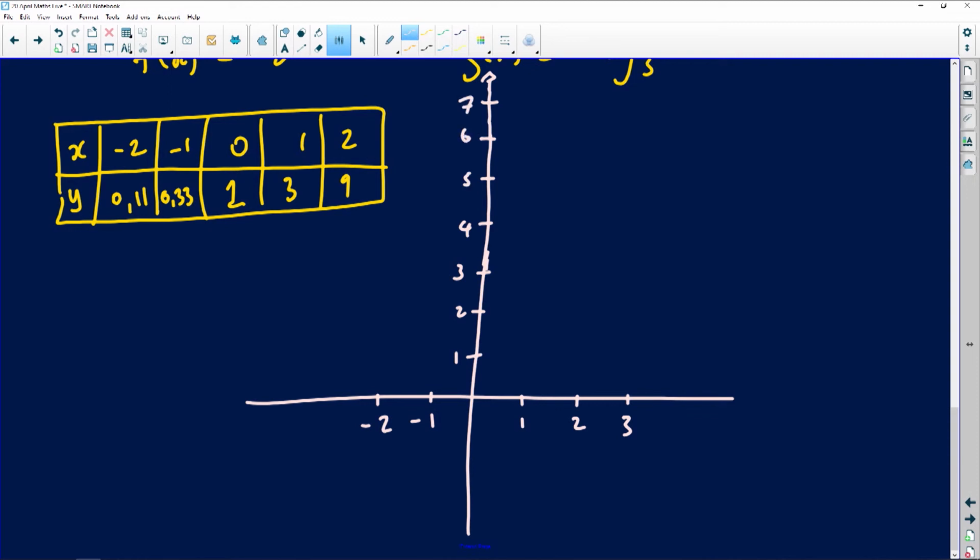Right. So when x is -2, where is my graph? When x is -2, my graph is very close to the x-axis. And when x is -1, the graph has increased a bit, but is still very close to the x-axis. When x is 0, the graph is going to be at 1. When x is 1, the graph is going to be at 3. And when x is 2, the graph is going to be somewhere at the top, at 9.